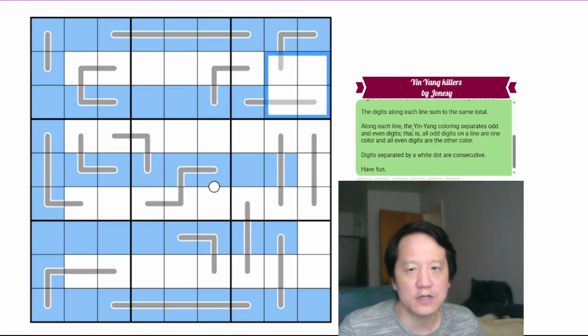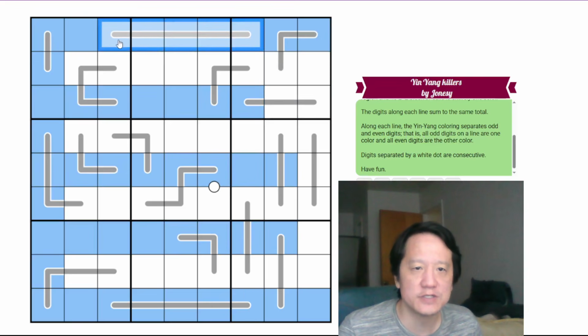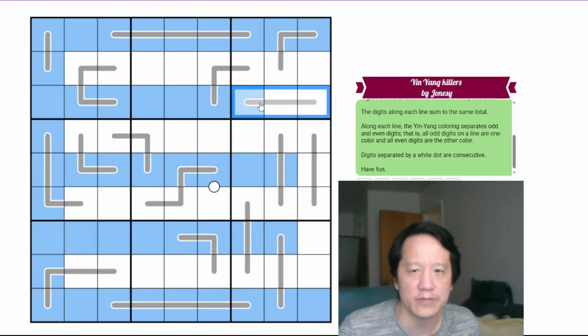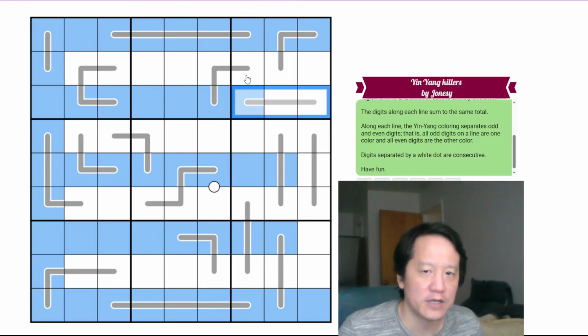The digits along each line sum to the same total. So the digits of all of these sum to the same total as the digits on this line. Basically, every line is going to add up to the same sum if you add up the digits along them. And along each line, the yin-yang coloring separates odd and even digits. That is, all odd digits on a line are one color, and all even digits are the other color. Interesting.